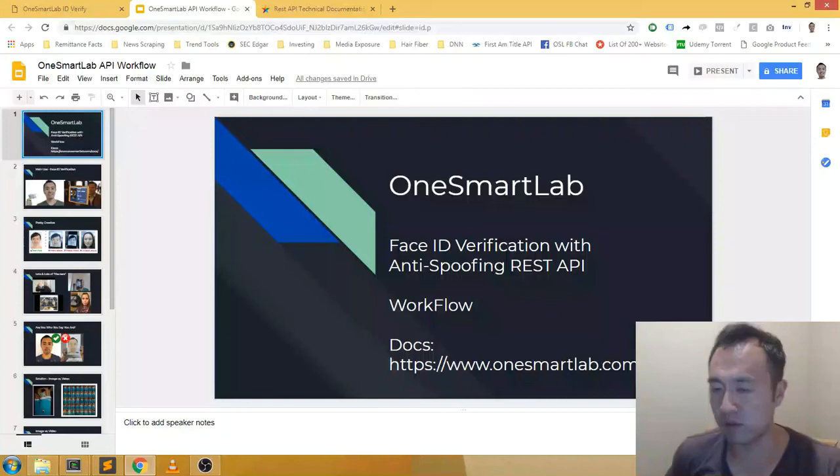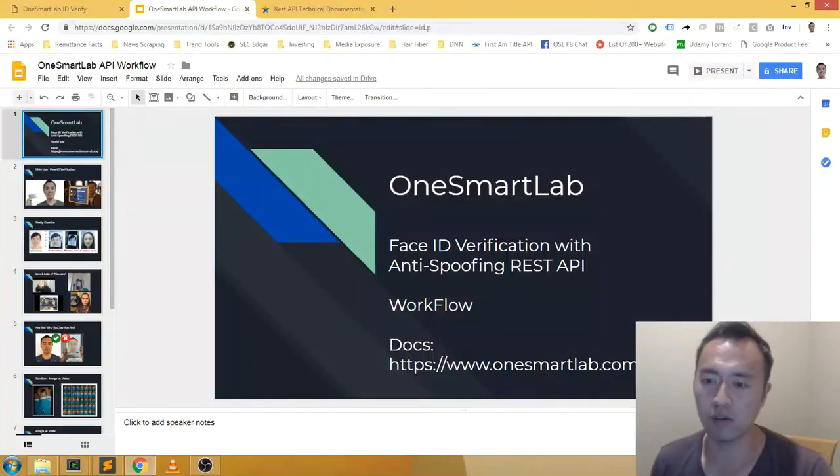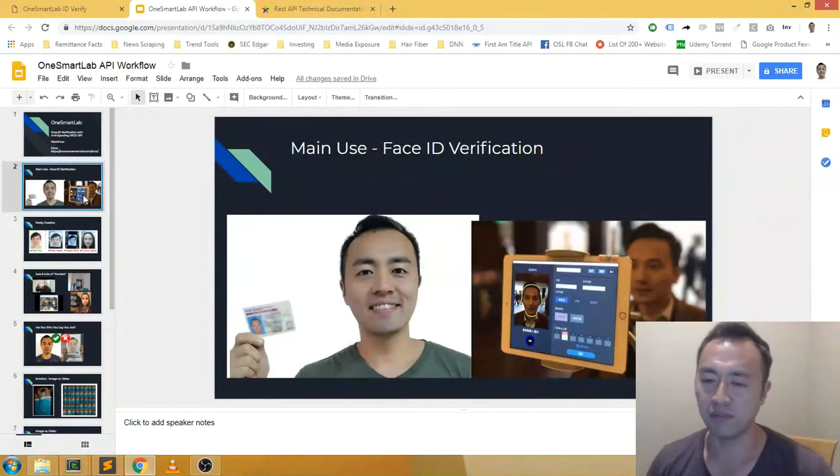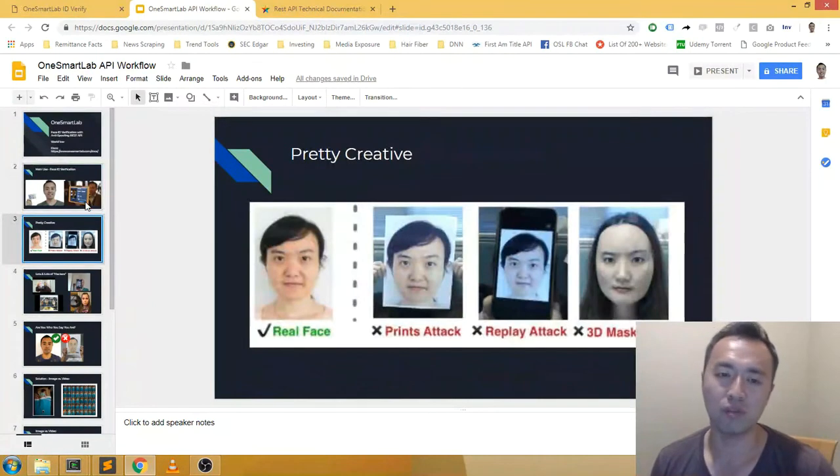Hey guys, this is going to show you how One Smart Lab's face identification with anti-spoofing liveness detection API works. Just to give you a quick overview, face recognition is used mainly for identifying people's faces. But what happens when people start holding up a picture of somebody else to access their account, maybe take their money from their banking account? It's a pretty serious problem.